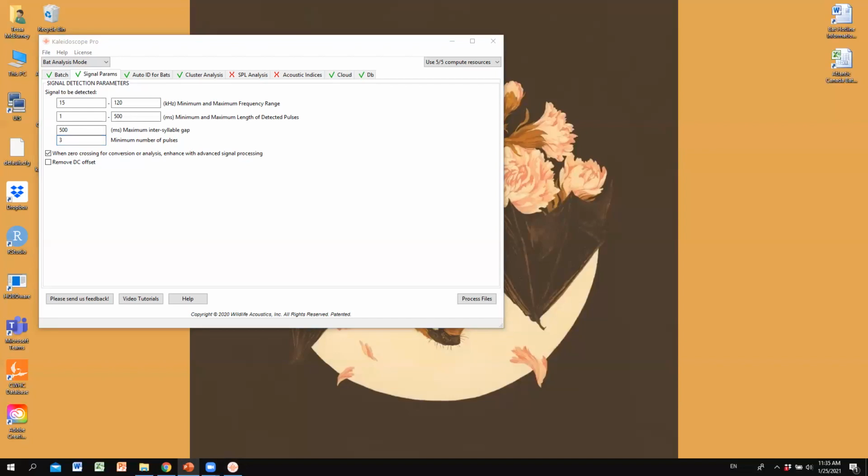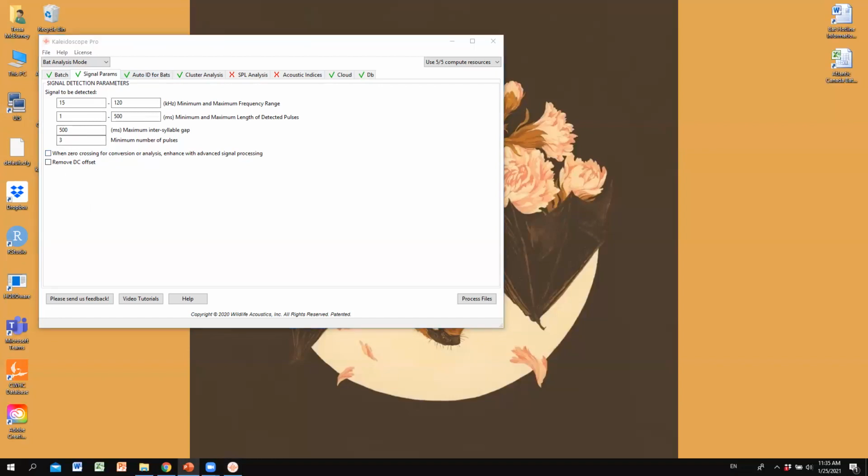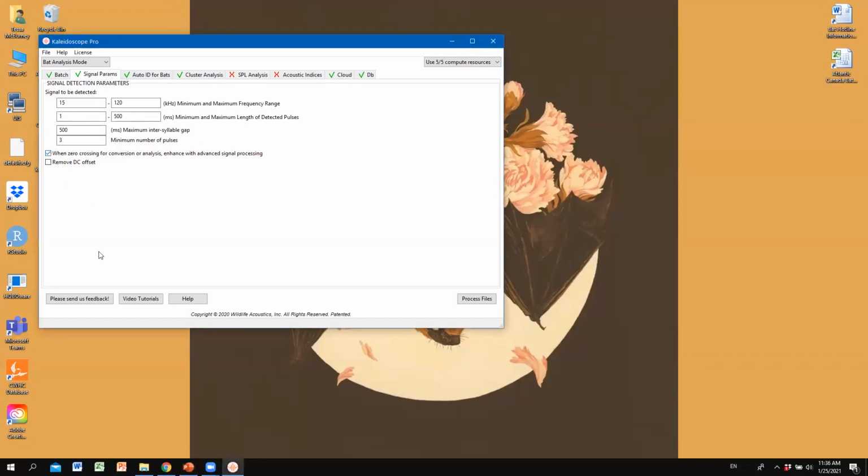So if you are not using auto ID, you will uncheck this box here. If you're using the free version of software, if you don't have auto ID, then you will uncheck this box here. So if the auto ID for BATS tab has a red X next to it, like these tabs do over here, then you will uncheck that box. Okay. If you are using auto ID, you're going to make sure that this box is selected because it helps with auto ID.